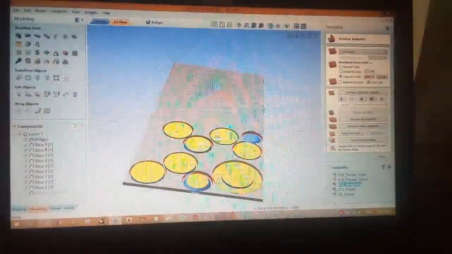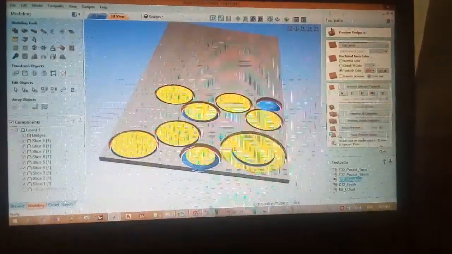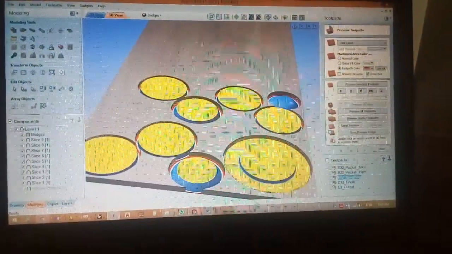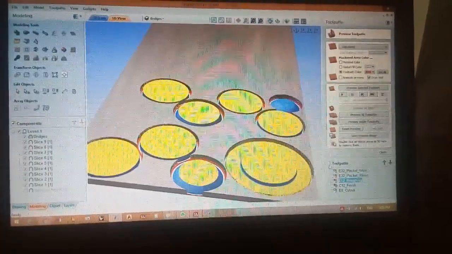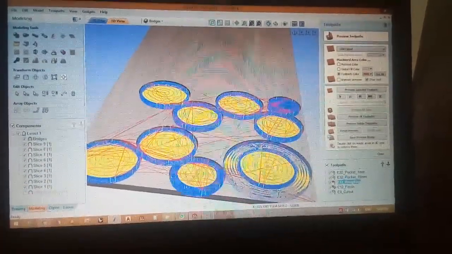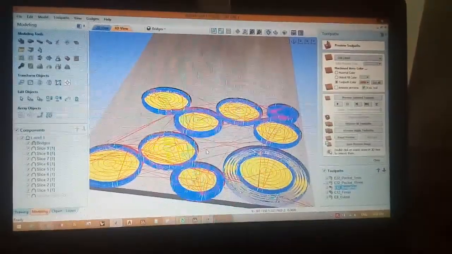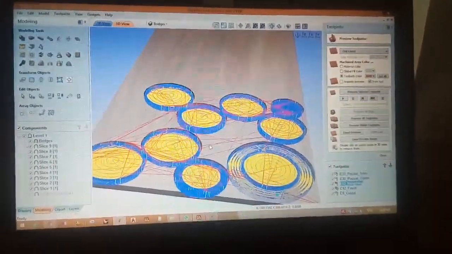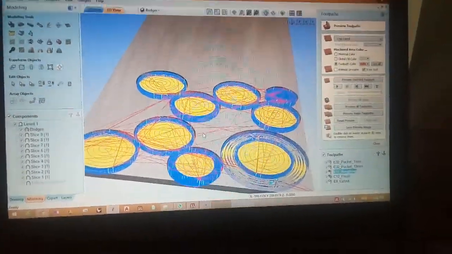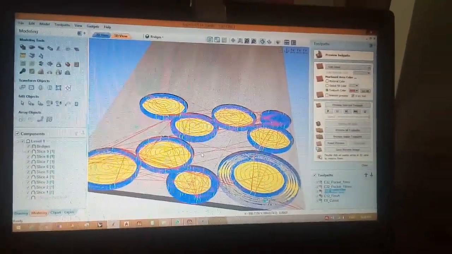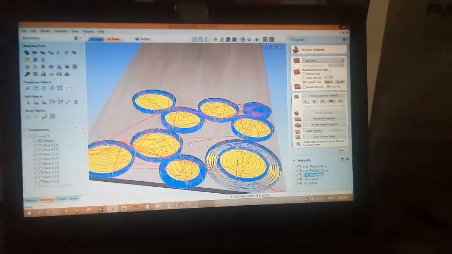And here is a simulation, and the toolpaths are here in the simulation, and you can see the toolpaths. And I'm going to go to the machine, the CNC milling machine, that is working right now. Let's go.